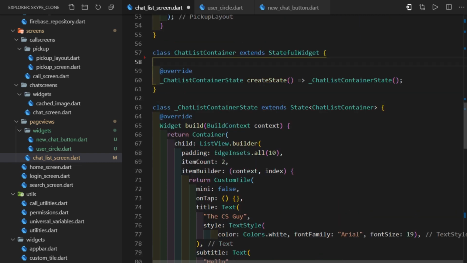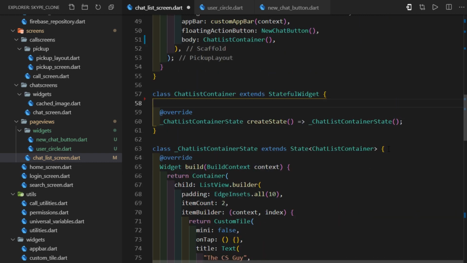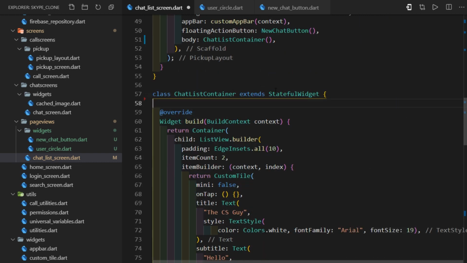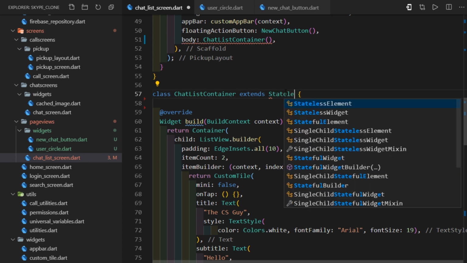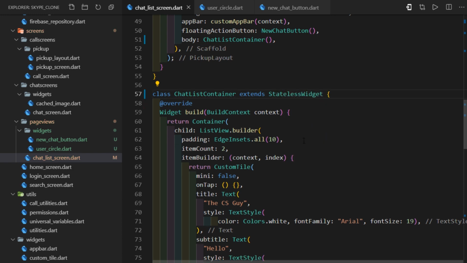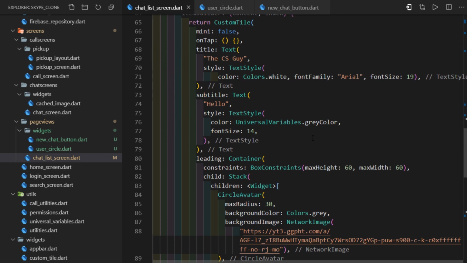And please remind me, why did we make the chat list container a stateful widget? I made so many mistakes back then. Chat list container does not have to be a stateful widget, so I'll convert it to stateless again.